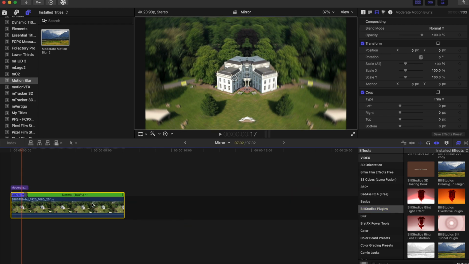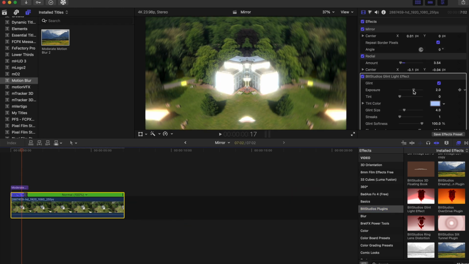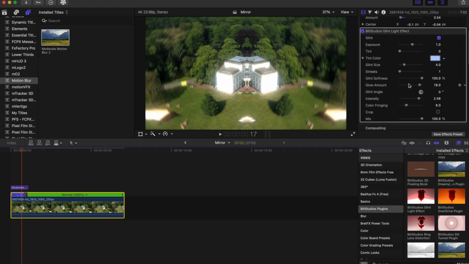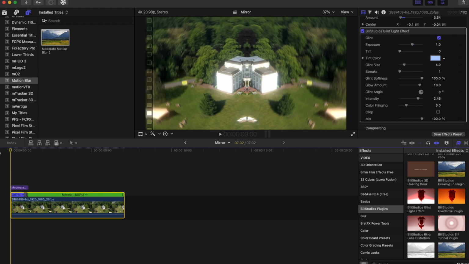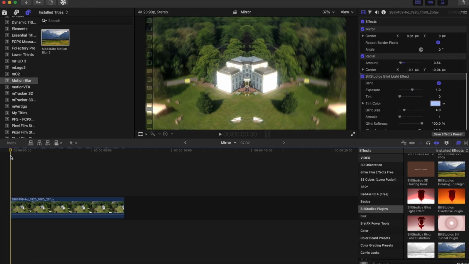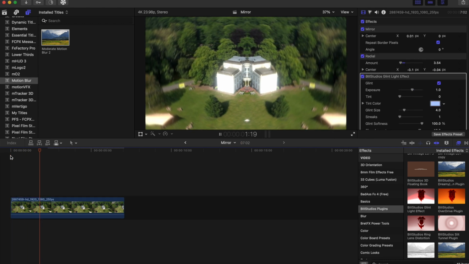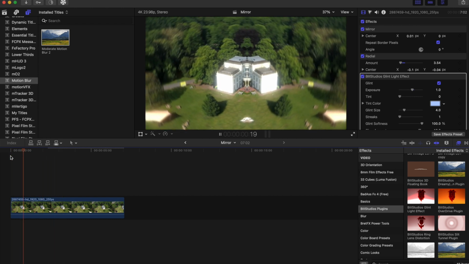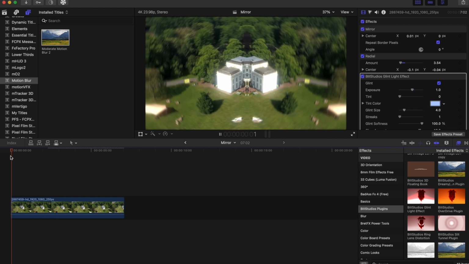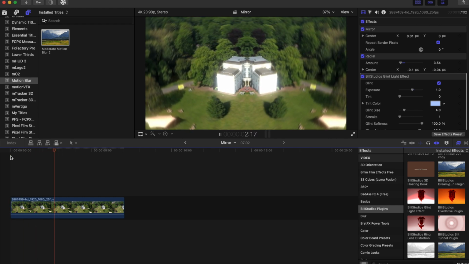Add this on, and you can make adjustments. Turn the brightness down. Turn the intensity down a bit. And now, let's start this back from the top. Let's play this through. So this is looking pretty good, guys. And that's pretty much it for today.